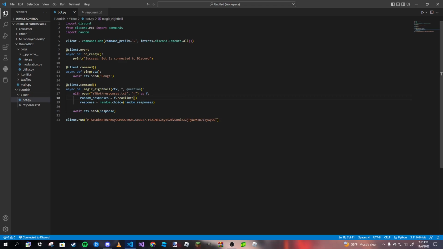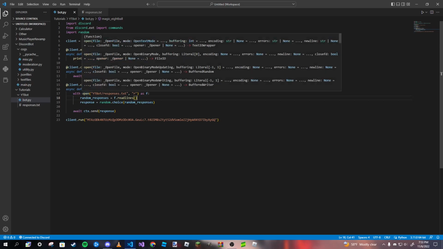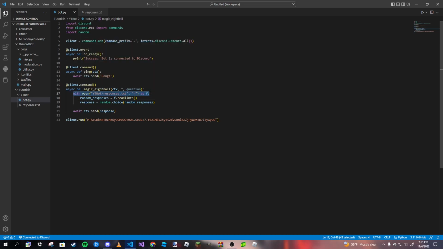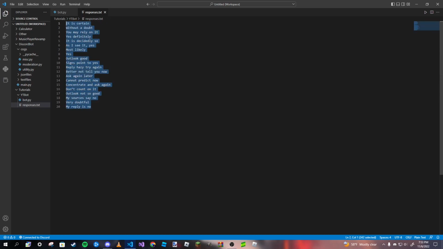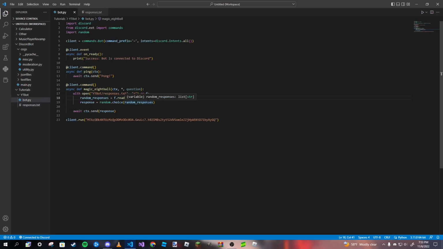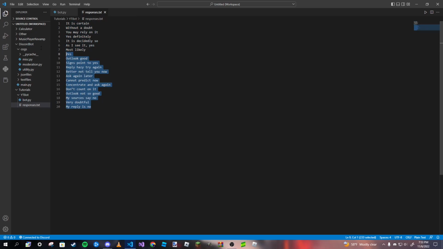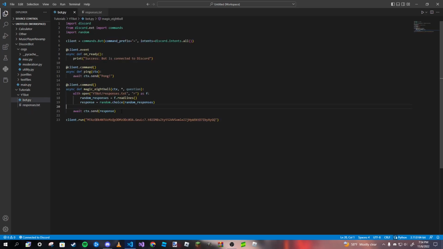So basically what this is doing is when this command is run, it is opening this file and calling it f. It's defining a variable called random_responses and setting it equal to f.readlines, which will treat this file as a Python list. If you know what a list is, it's like the little brackets, and you can put multiple different things in it. So now this file is being treated as a list, and response is set equal to random.choice of random_responses. So random_responses is set equal to all of these responses, and response is set equal to a randomly chosen response from random_responses. So this is treating that file as a list now.